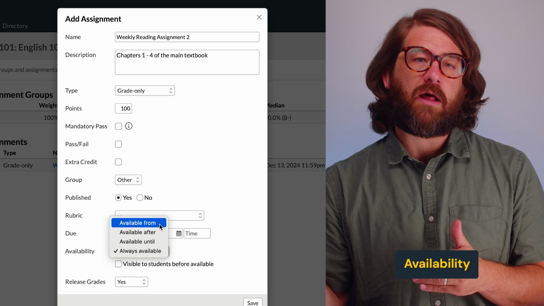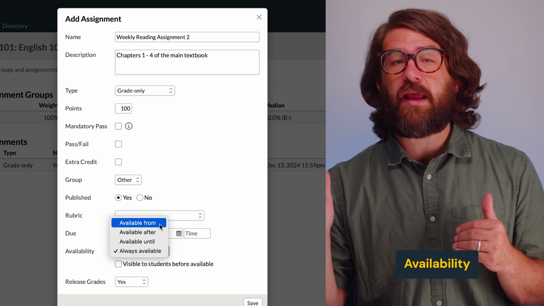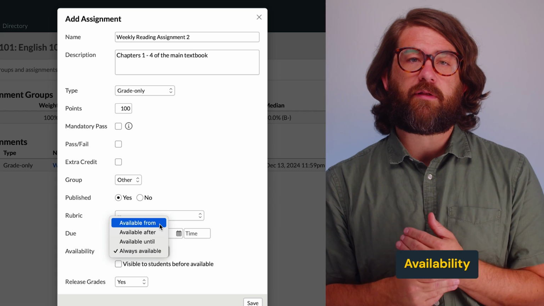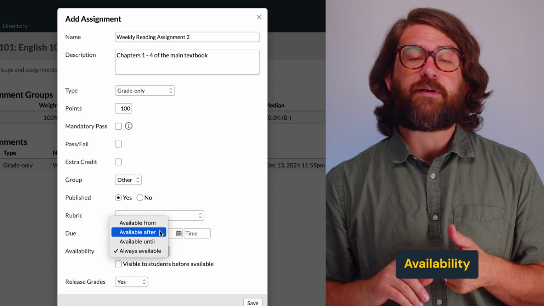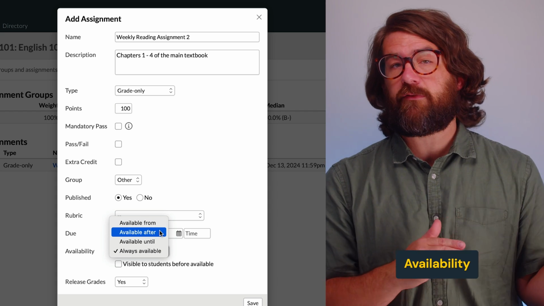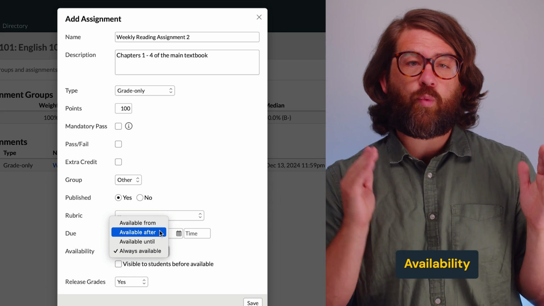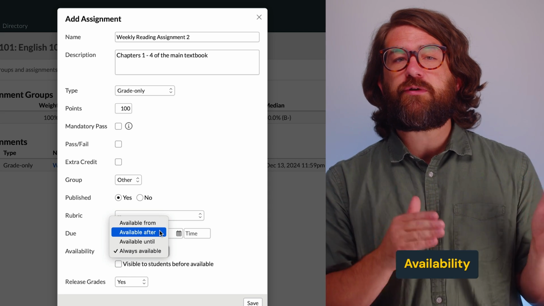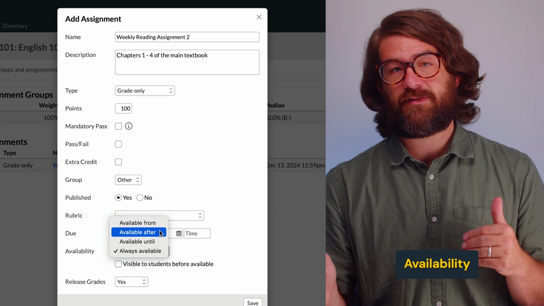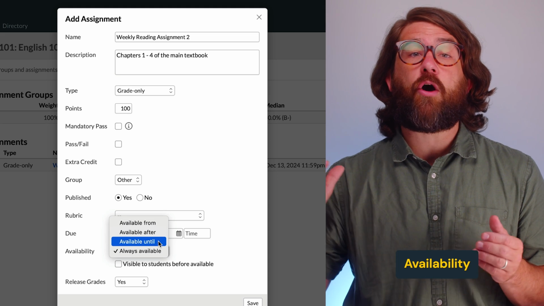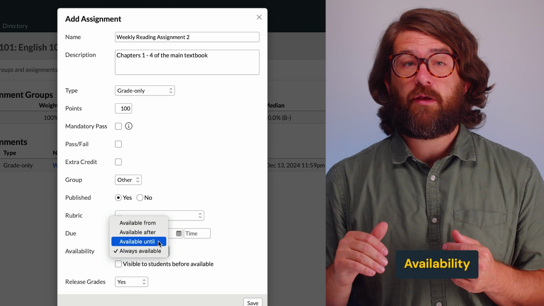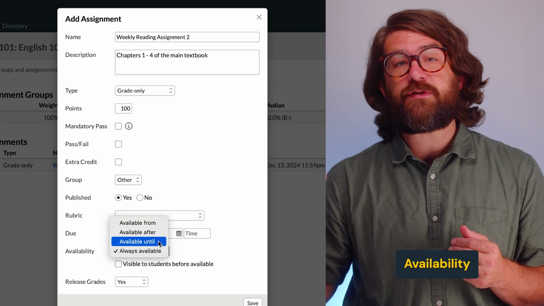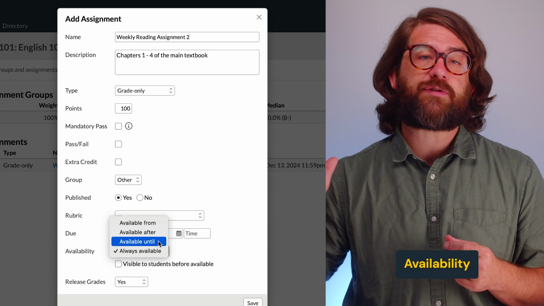Available from allows you to set the start and end date and time of availability. Available after allows you to set only the start of the availability. The availability window will close when student access to the course ends. Available until allows you to set only the end of availability. The availability window opens when student access to the course begins.